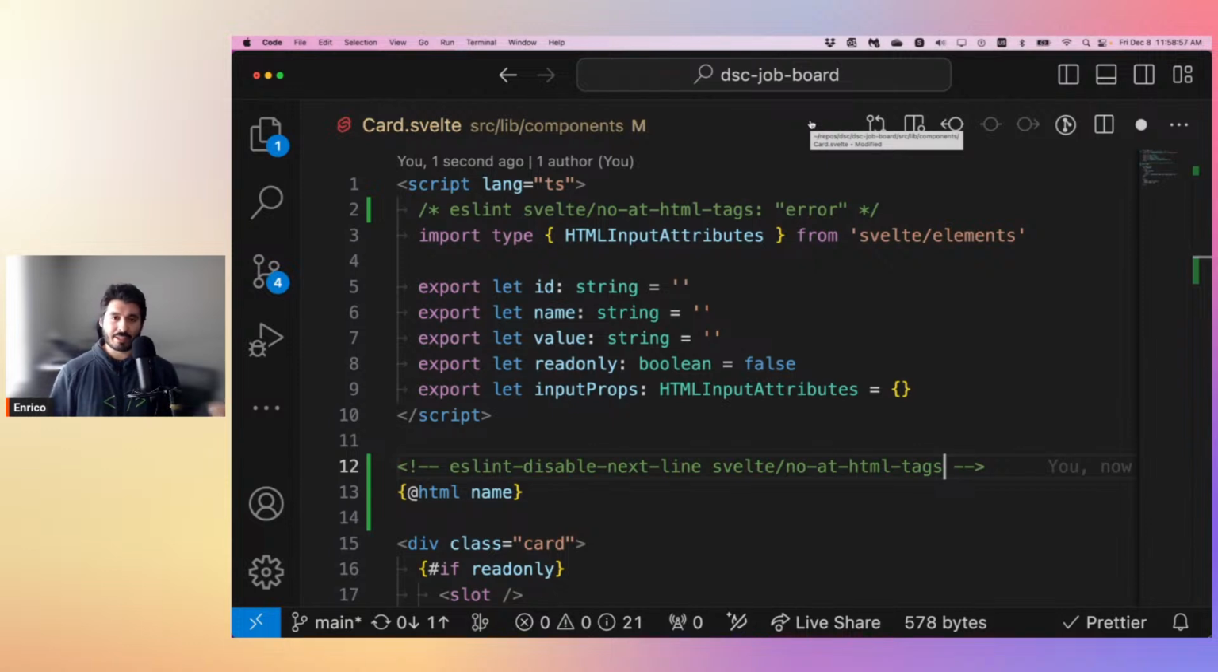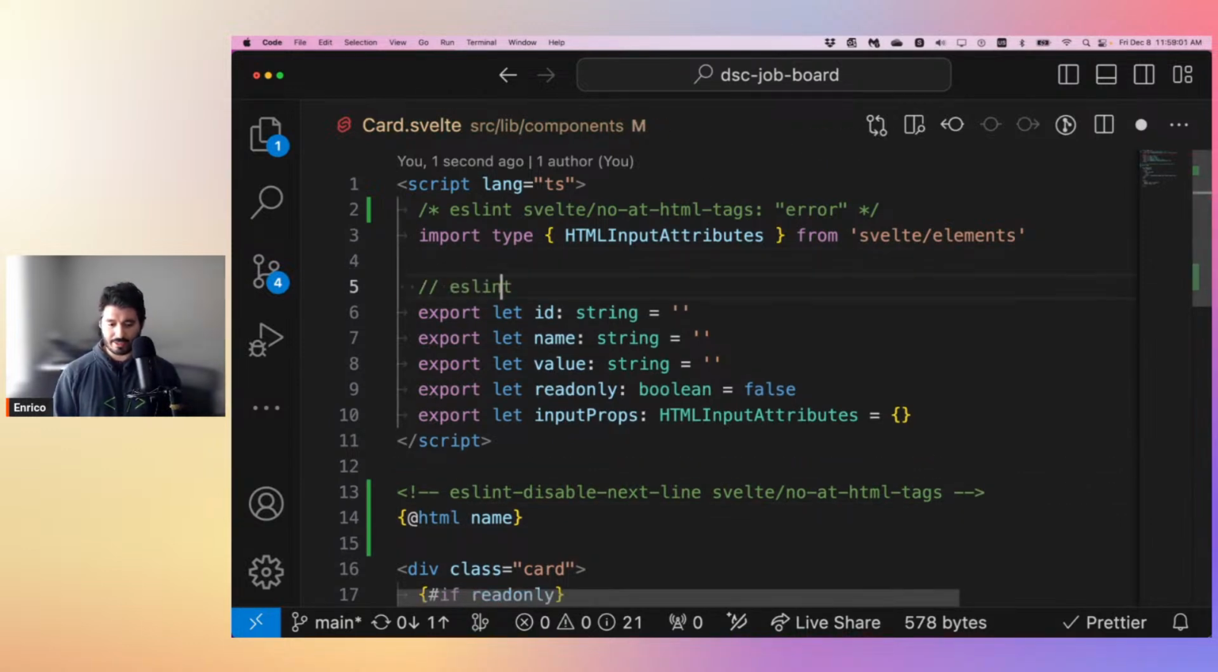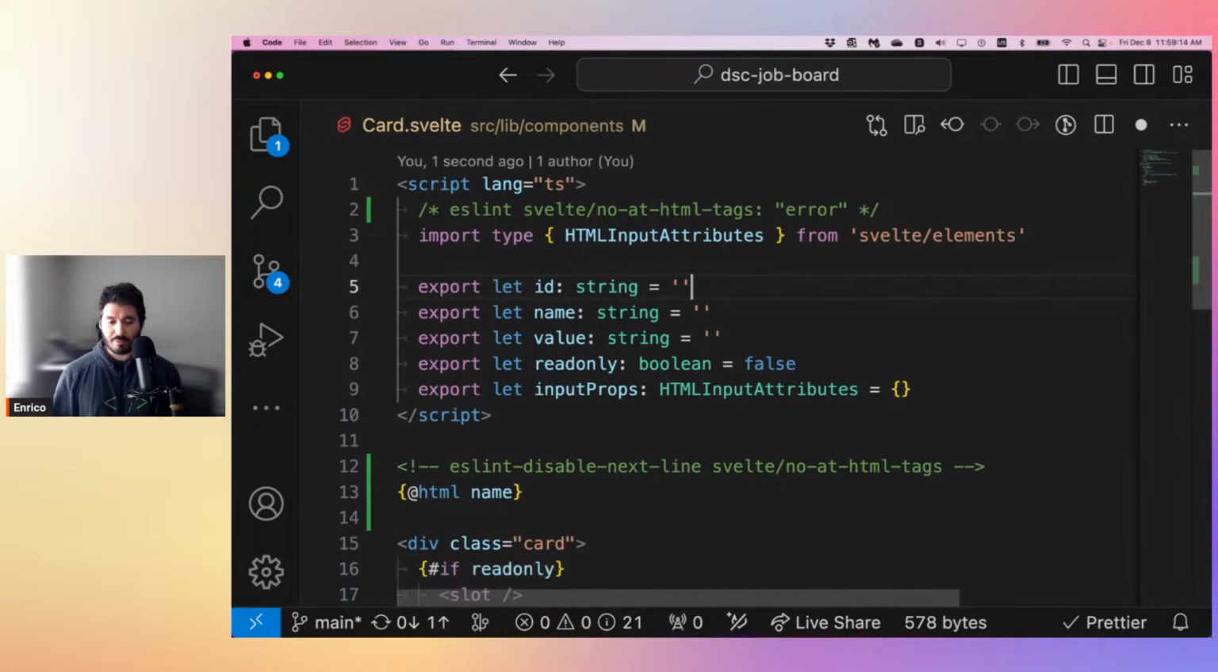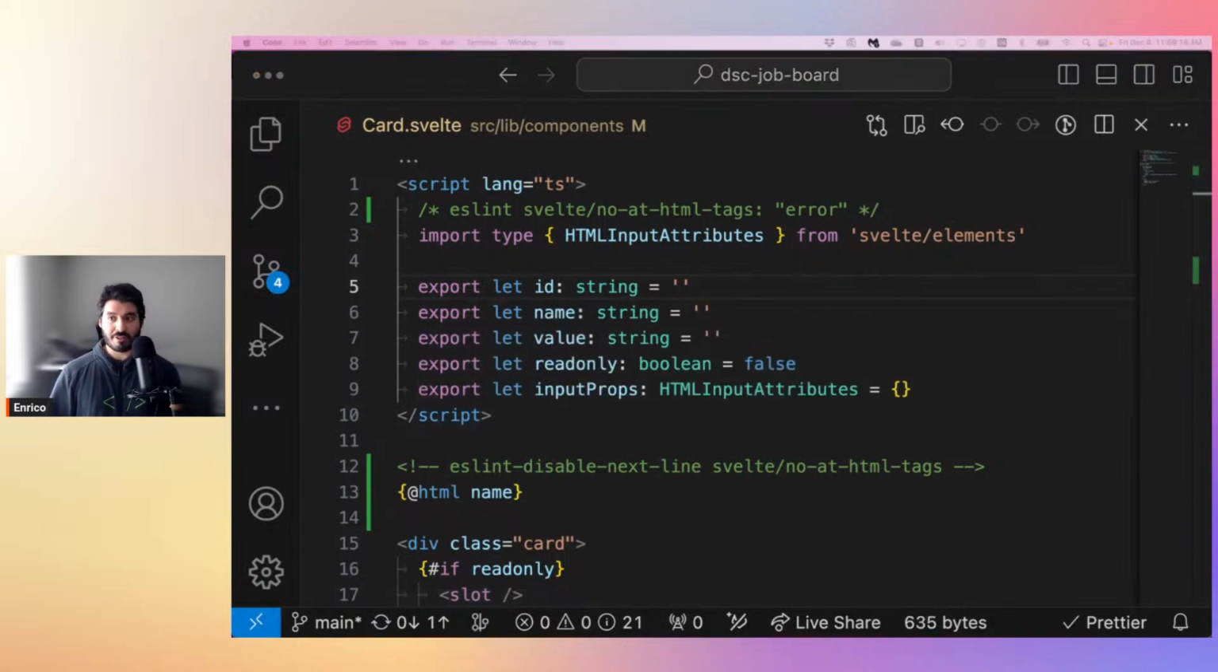ESLint disable next is commonly used in JavaScript. So typically you'll use it here, like ESLint disable next line. And that disables any warnings on the next line, unless you add a space after and specify which ESLint rule you want to suppress. That's the typical JavaScript scenario. But in Svelte, you use HTML comments. Very similar, but slightly different.